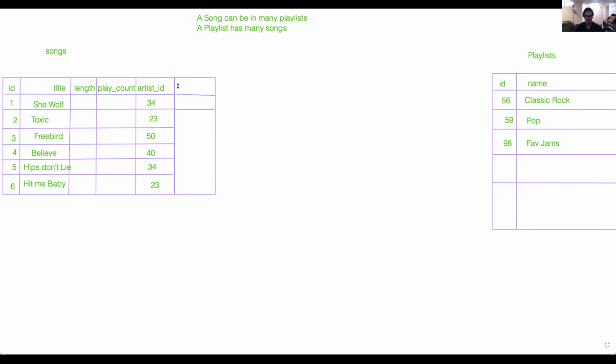Where we have playlists ID. And so then maybe we could put something for She-Wolf. Maybe this would be in 2 playlists. Maybe this would be in pop, so it would be in 59, and it would be in a favorite jam like 98, something like that. So the thought here is maybe we could connect this by this first element in this array to the pop playlist, and then the second element in the array 98 to the favorite jams playlist.